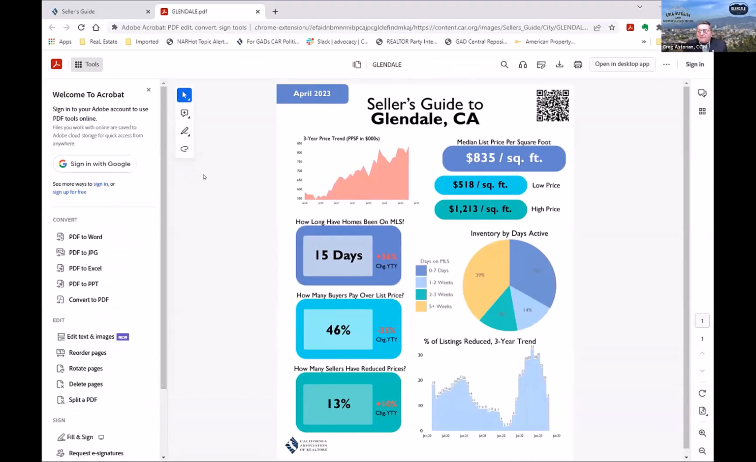It gives you a snapshot. And by the way, these are not static. Once a month, they get updated. So anytime that you go to it, you will get the updated version, but usually it's the end of the last month. So we are in May, and this is the April report. In about a week or so, the May reports will be out. It will give you a seller's guide, how long the homes have been on the MLS, by percentage point, how many buyers pay over the list price, 46% right now in the city of Glendale. Median list price at $835.